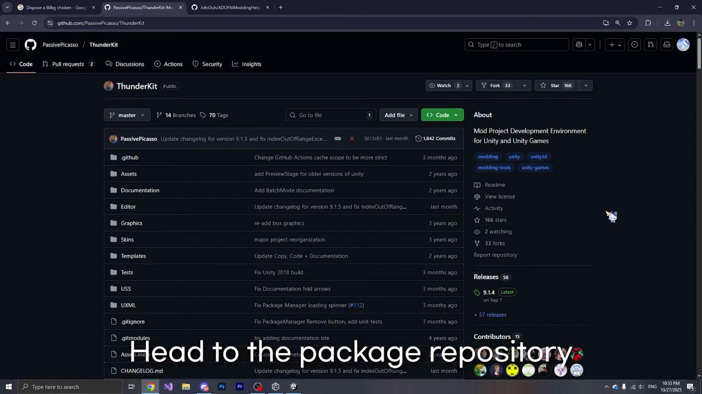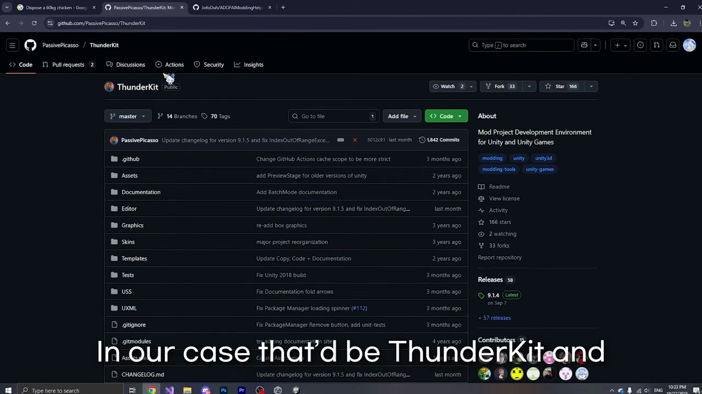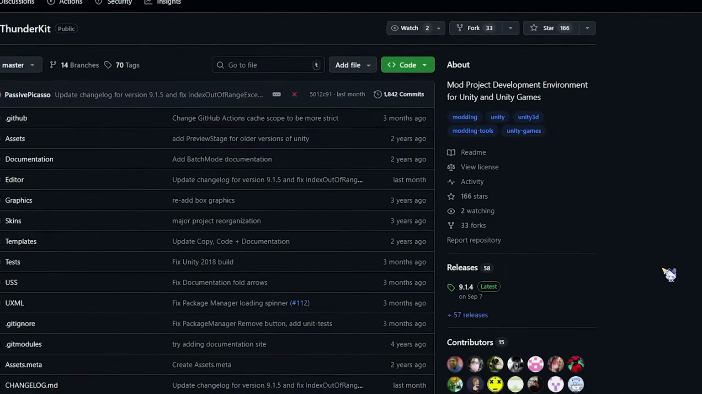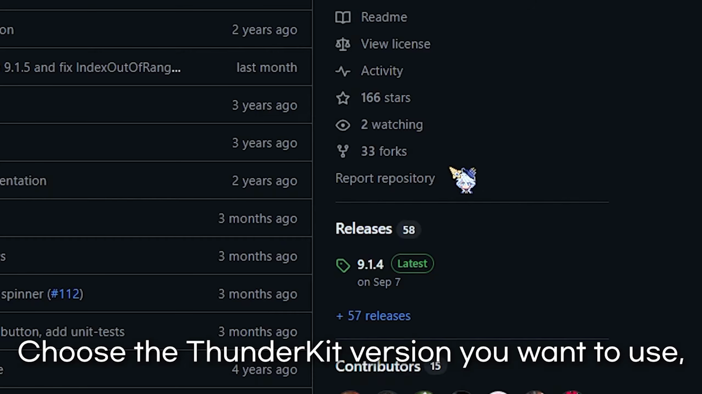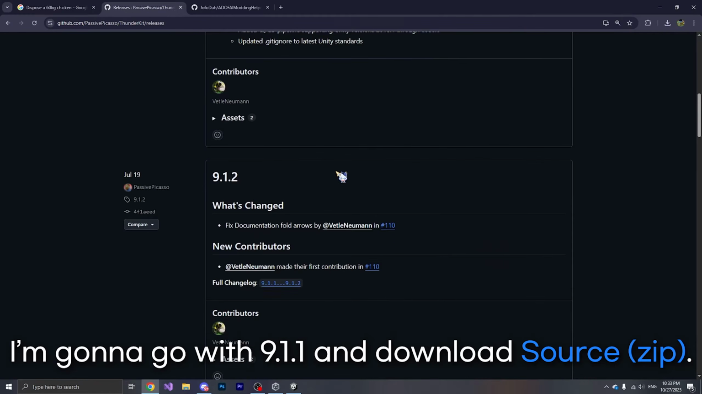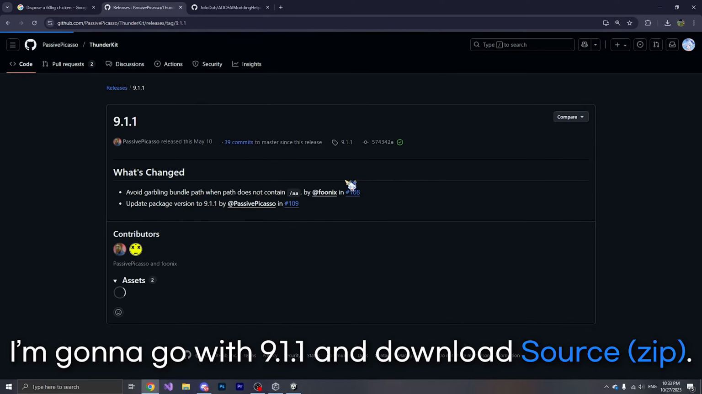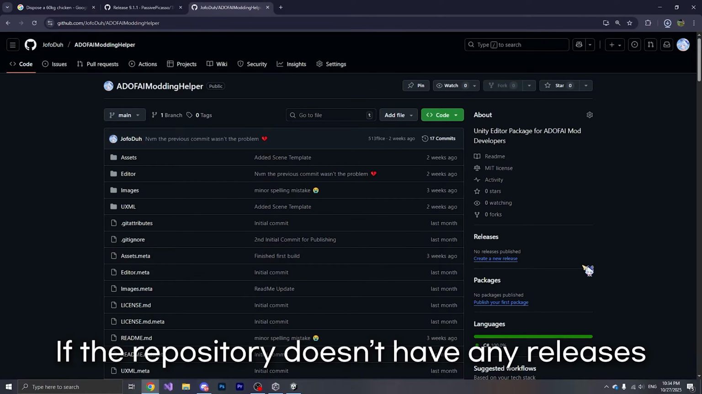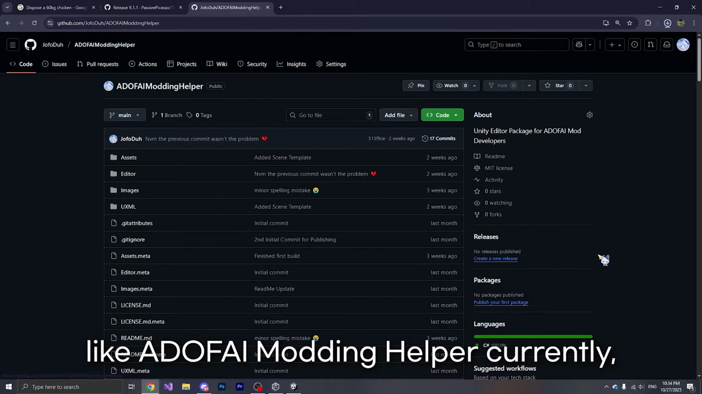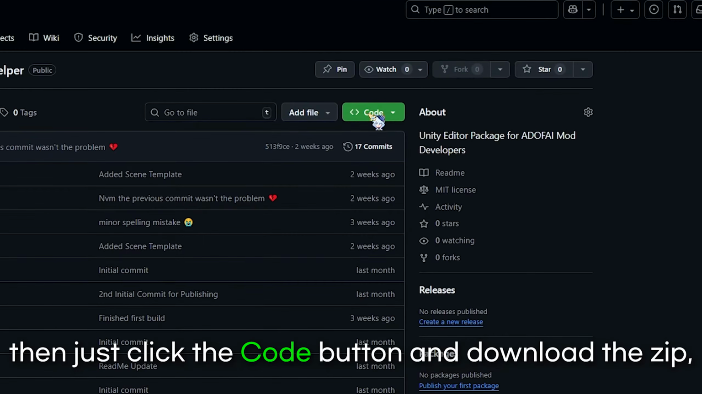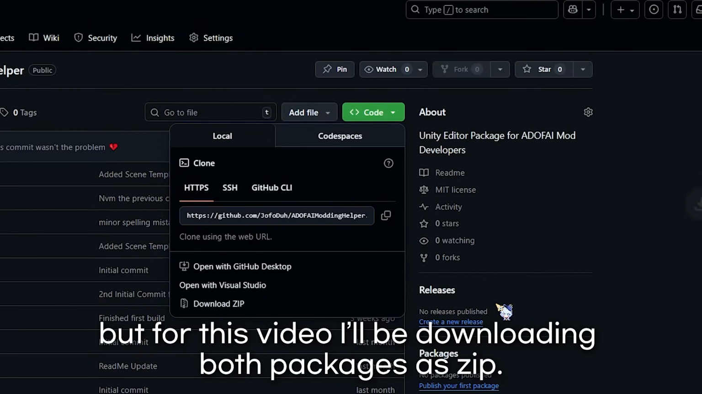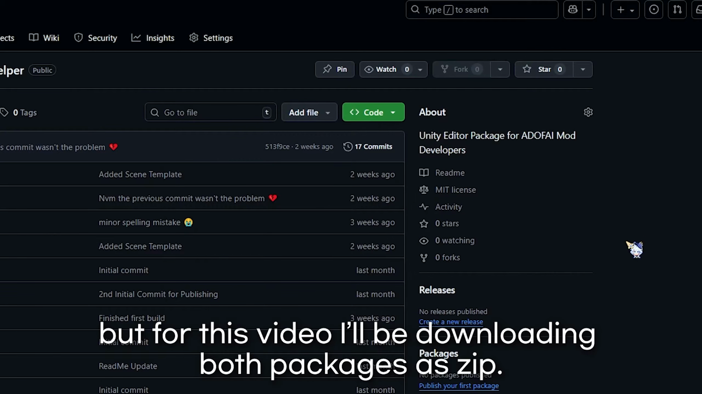Head to the package repository that you want to download. In our case, that'd be Thunderkit and ADOFAI Modding Helper. Choose the Thunderkit version you want to use. I'm gonna go with 9.1.1 and download source zip. If the repository doesn't have any releases like ADOFAI Modding Helper currently, then just click the code button and download the zip. You can also clone it, but for this video I'll be downloading both packages as zip.